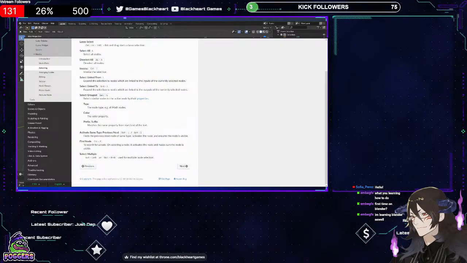Select grouped, Shift G. Select similar nodes to the active node by properties. Type: the node type, e.g. all math nodes. Color: the color property. Prefix, suffix, never heard of suffix, matches the name property from start to end of the text. Activate same type previous, next. Finds the previous or next node of the same type. Activates the node and ensures the node is visible.